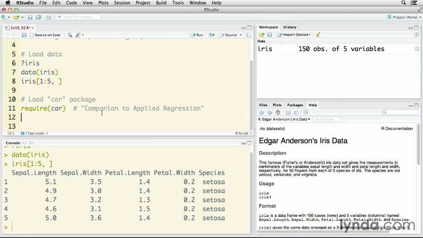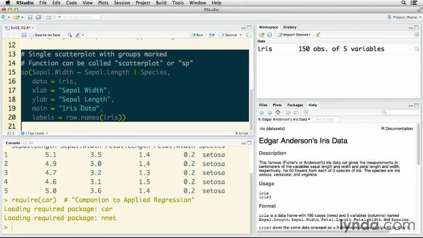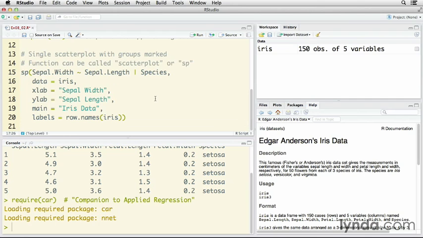Now, to do this, I'm going to be loading an external package called car. That's Companion to Applied Regression. If you don't have it installed already, you'll need to do install.packages and then car. But if you have it, then we just need to load it and make it active by doing require or library car. Now what we're going to do is make a scatter plot. The function for scatter plots in car is called either scatterplot or sp. I'm using sp because it's a lot shorter.